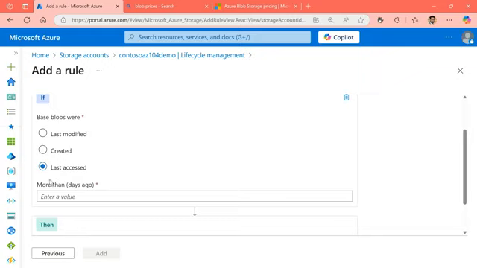Now, in here, we can go with one of the examples. Let's choose last access and let's move with that.